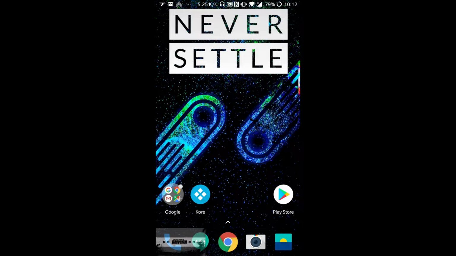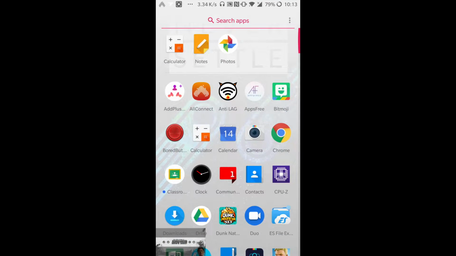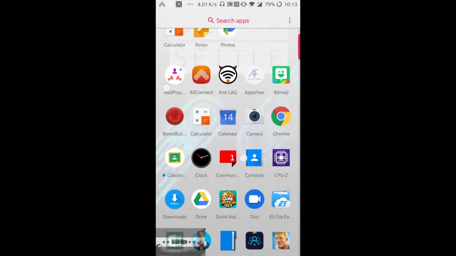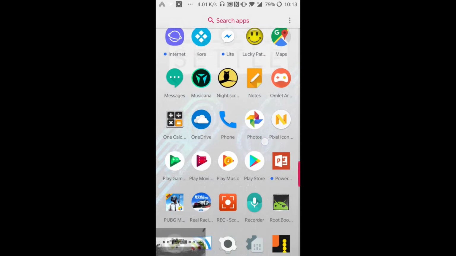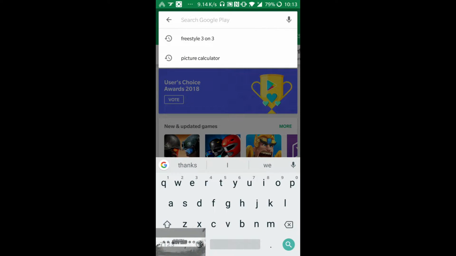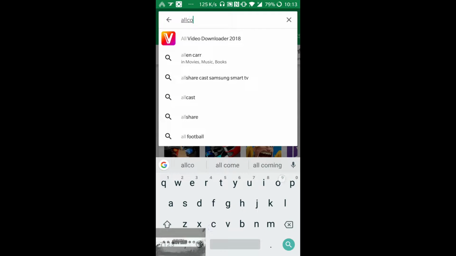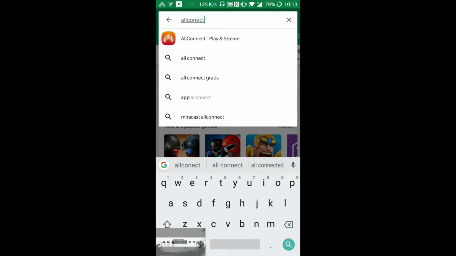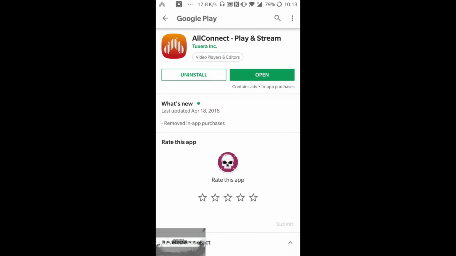I'm going to show you how to stream movies to your TV or your computer. Well, stream movies to your computer, but basically TV if it has Kodi installed. So first of all, what you need is Allconnect. You can find it in your Play Store easily. Get it installed.